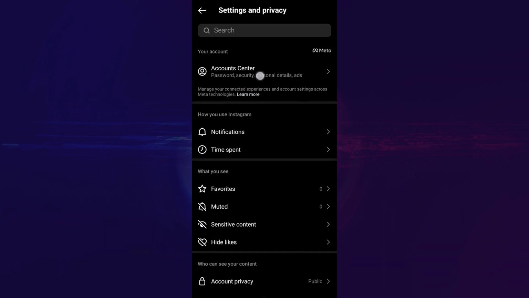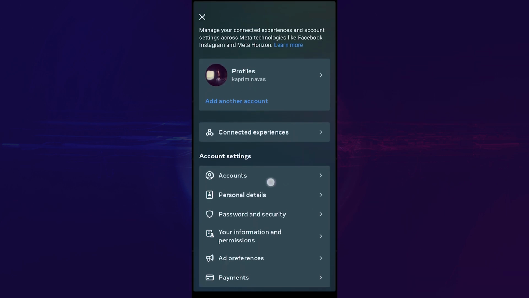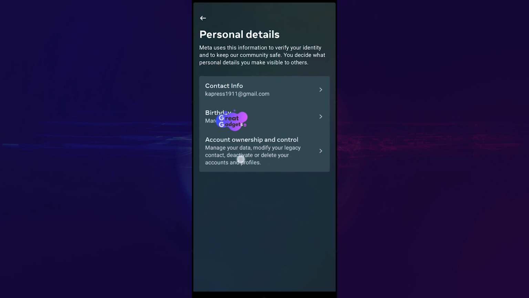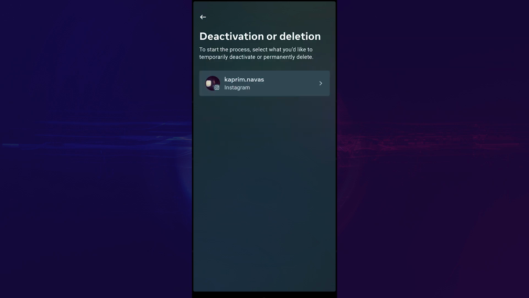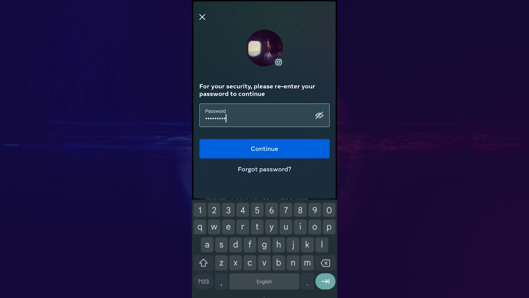Click Account Center. Then click Personal Details. And click Account Ownership and Control. Then click Deactivation or Deletion. Select your account and choose between Deactivate Account or Delete Account. Insert your password and tap Continue.